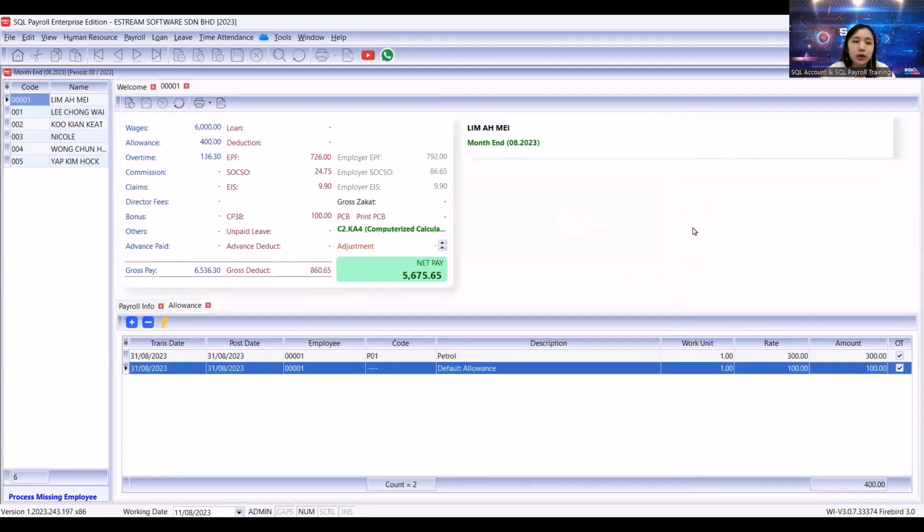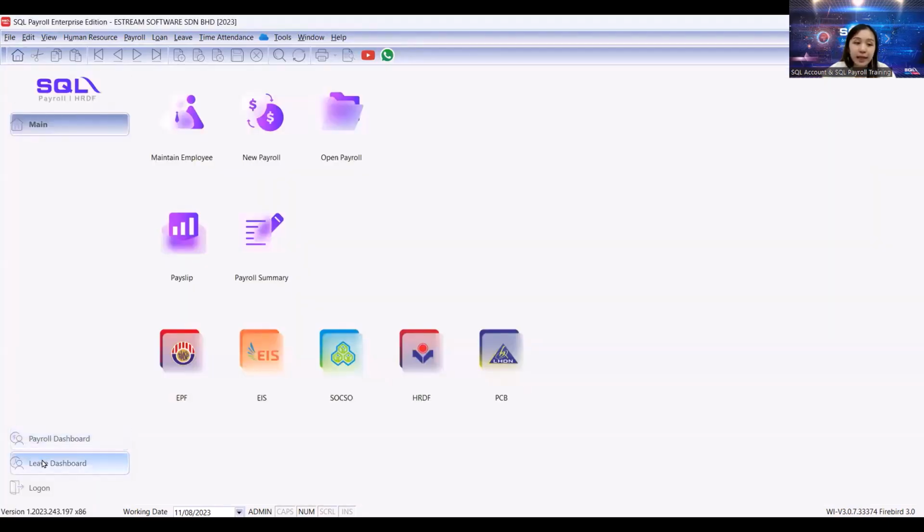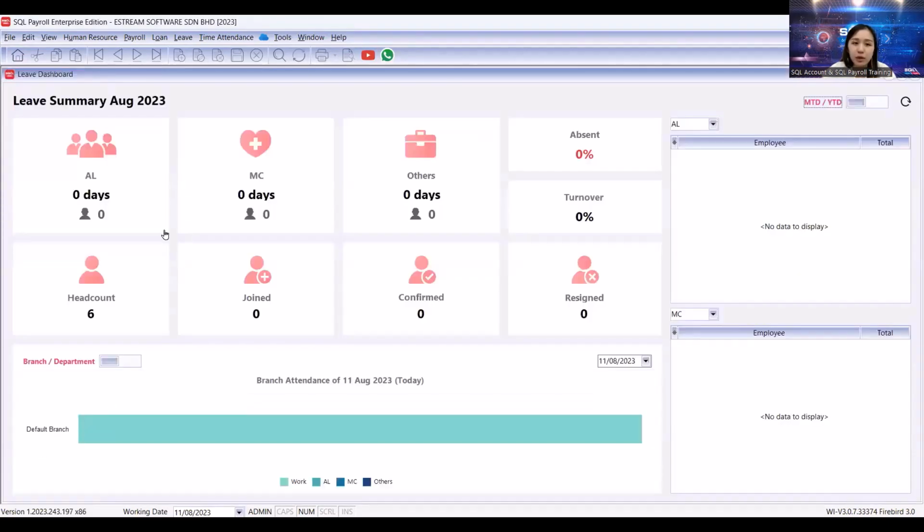Okay, let's continue to our leave module. You can see here we have the leave dashboard also. This is my sample data, so it doesn't have any information here. Headcount is 6, and it can also show you total annual leave, MC and all the information.